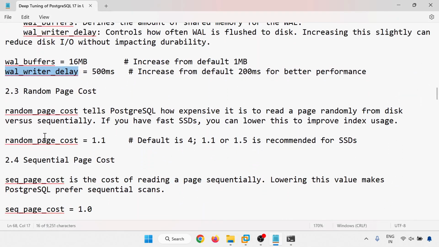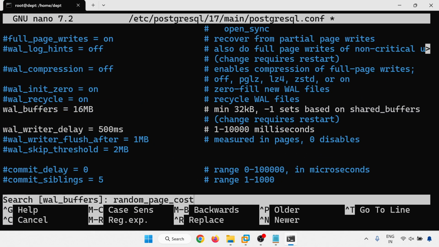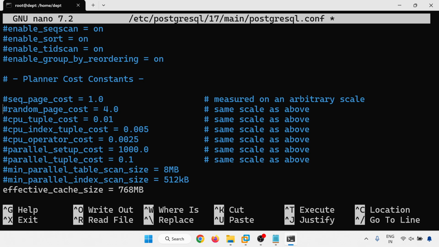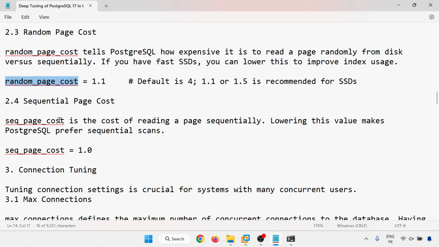Random page cost. Random page cost tells Postgres how expensive it is to read a page randomly from the disk. If you have a fast SSD, you can lower this to improve index usage. So this one is 1.1. The default is 4.0, and I'm giving this one 1.1. Sequential page cost is for reading the page sequentially. So this one I'm giving 1.0.